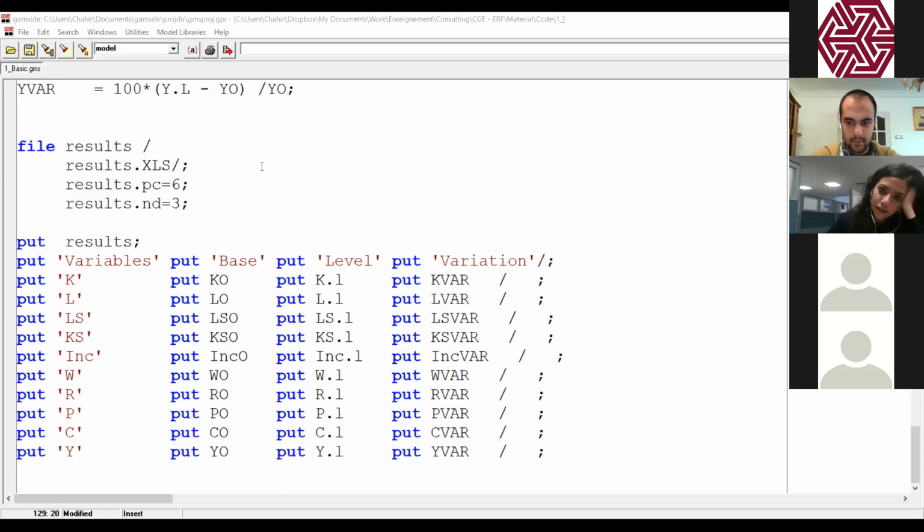Dr. Shahir, I have one very minor problem. I don't get the small window where we get a report. I get directly a .lst file. I don't get the activity report summary. Perhaps it's minimized. It's minimized. Okay.